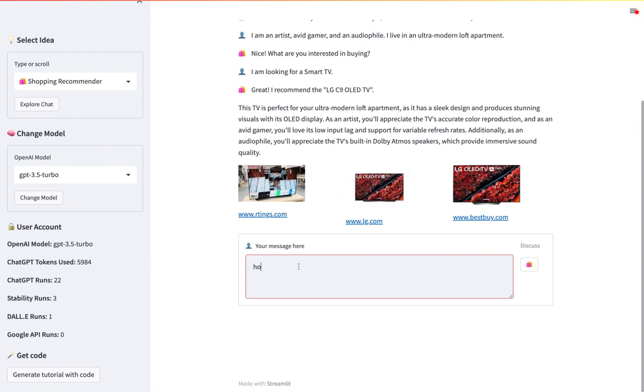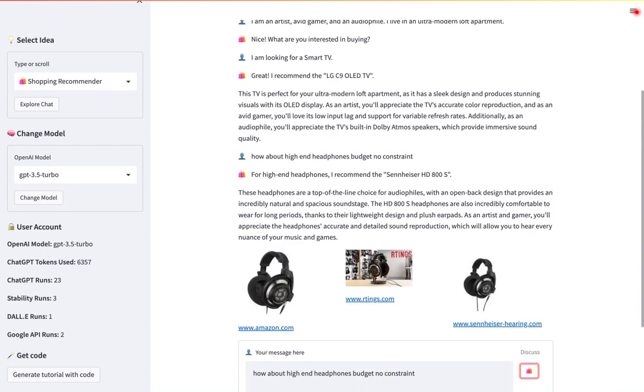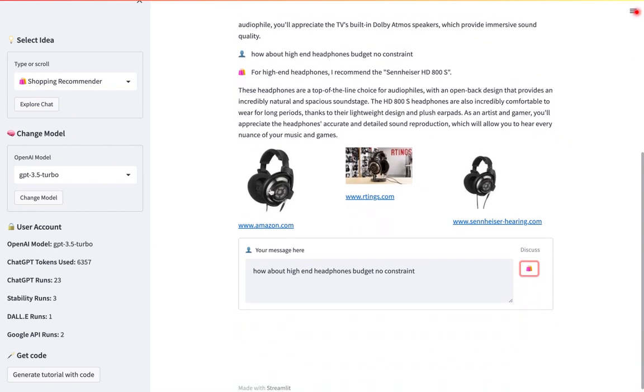So let's say, how about high-end headphones? Better constraint. Okay, so there you go. Some nice high-end headphones are being recommended.